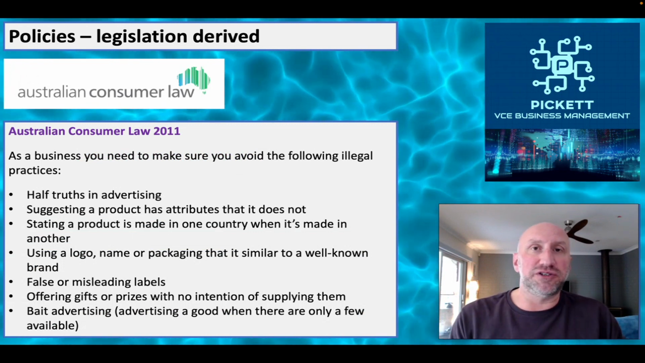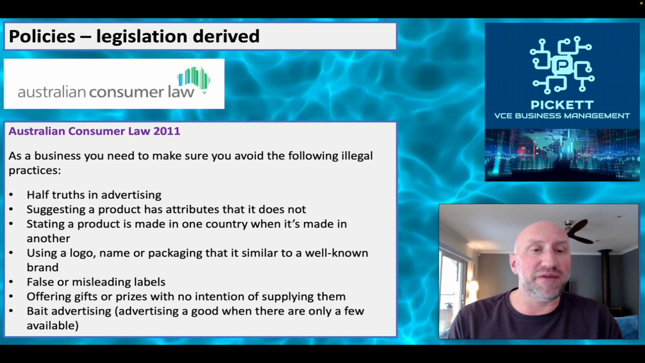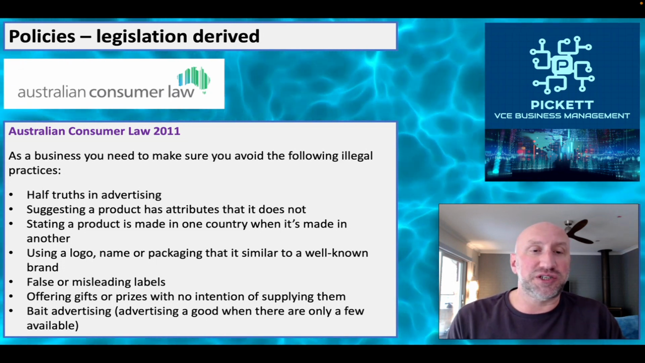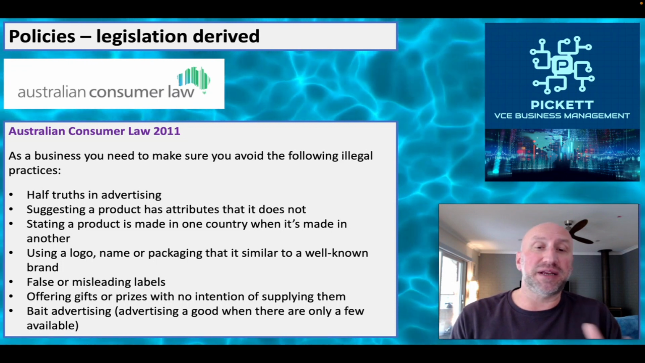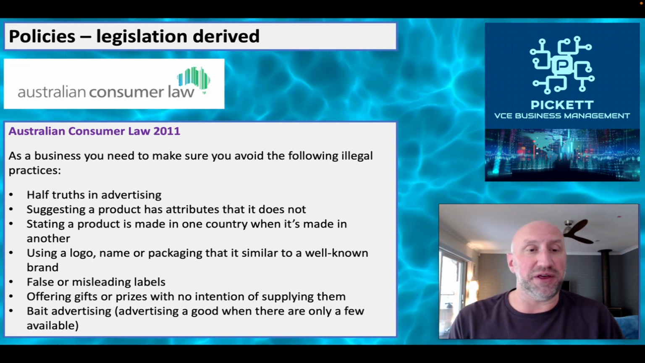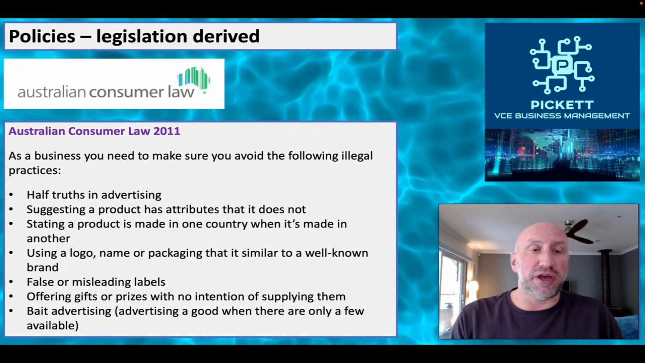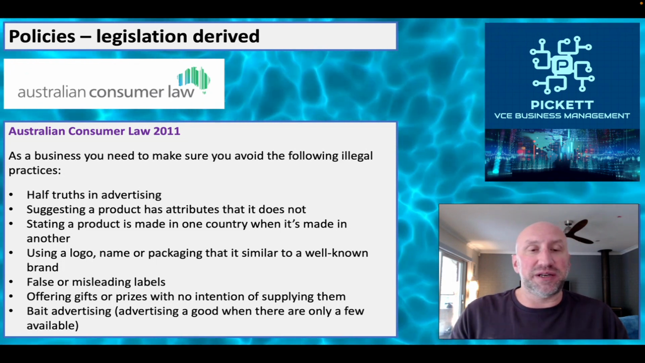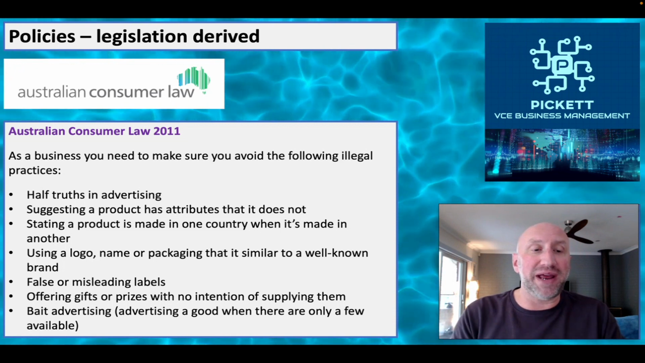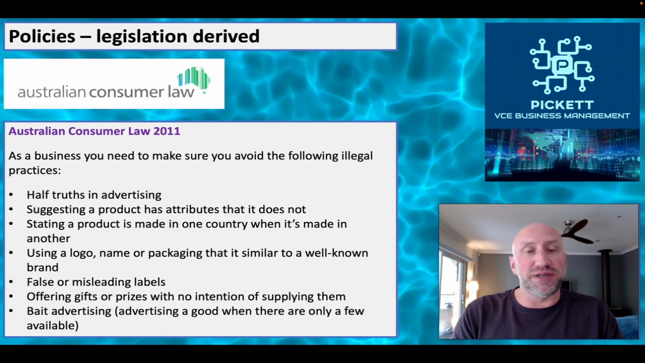So you're not allowed to give half truths in advertising. You're not allowed to suggest a product has attributes that it does not. You can't state that a product is made in one country if it's made in another. You can't use logos, names, packaging, etc. that are similar to other well-known brands. You can't use false or misleading labels.